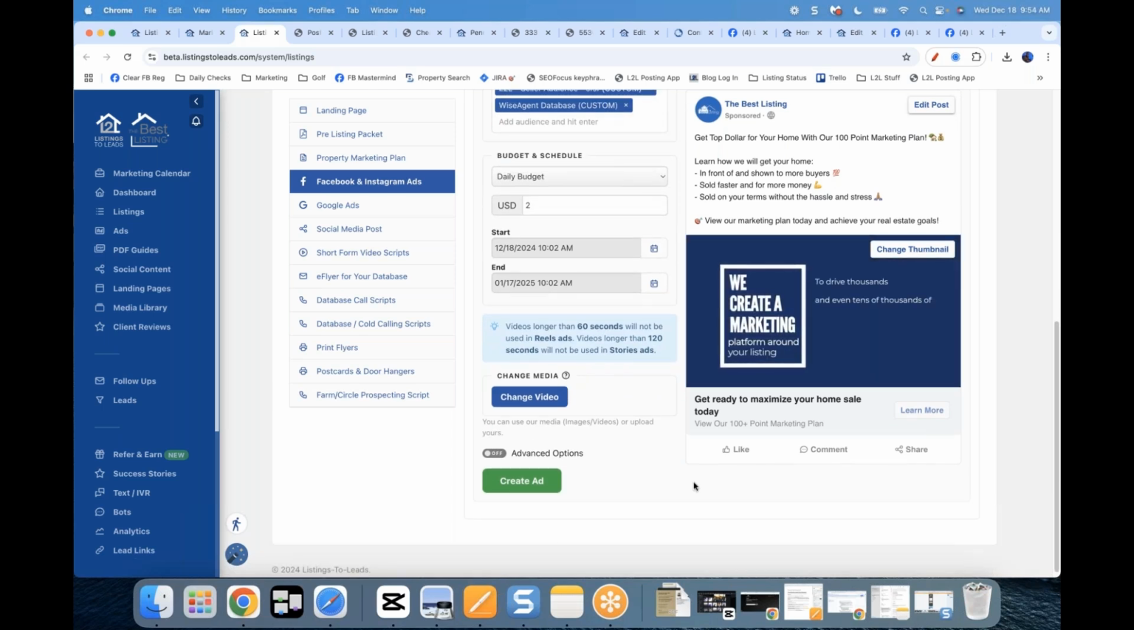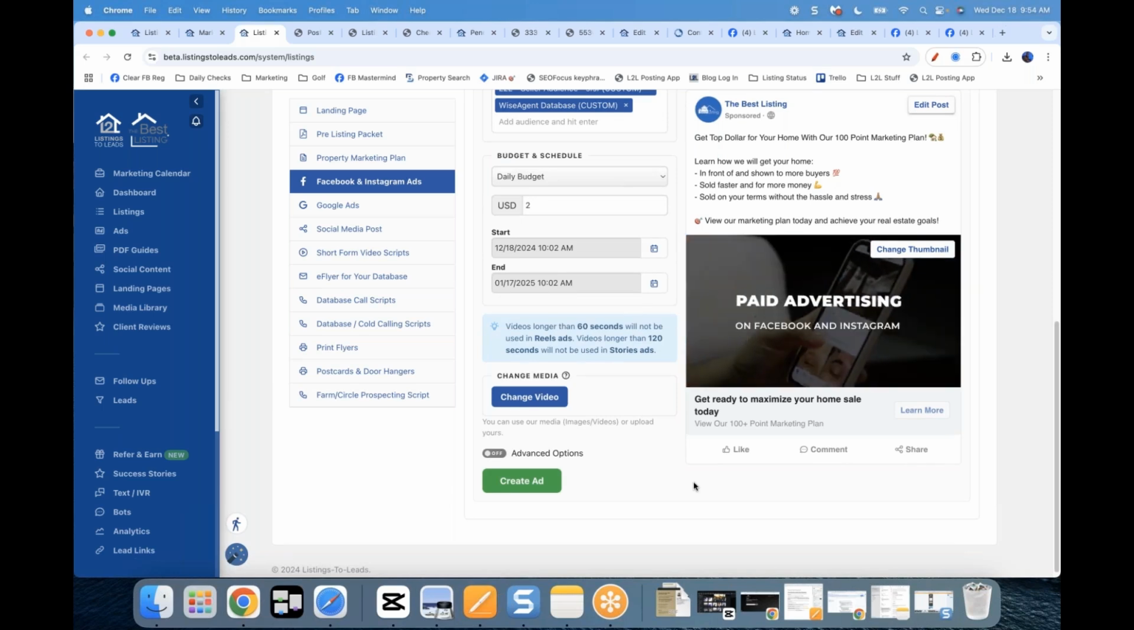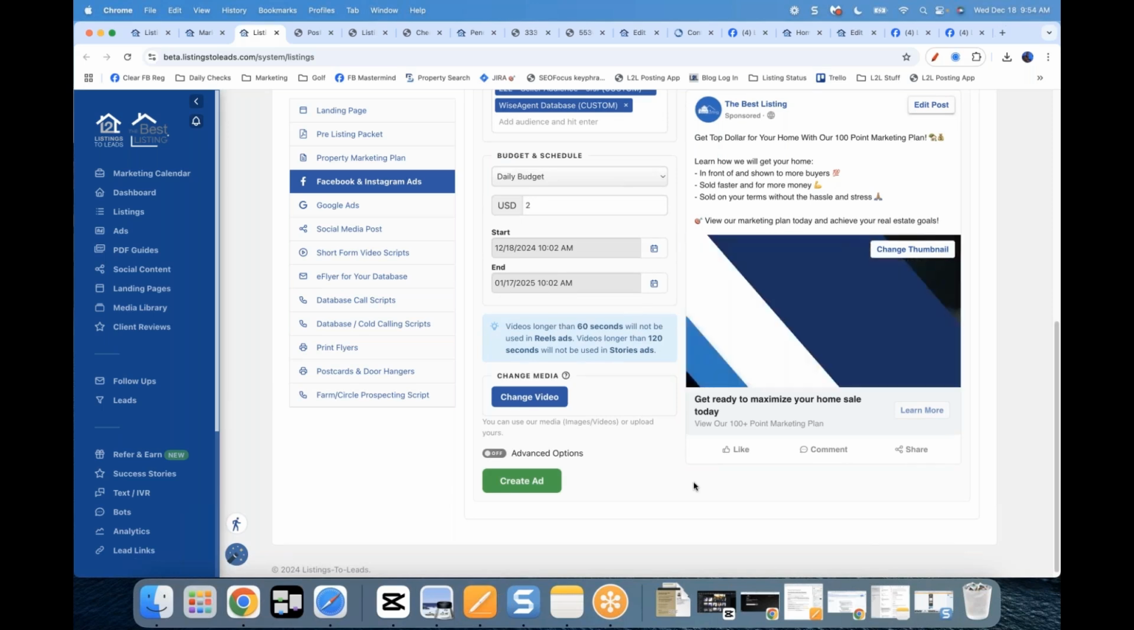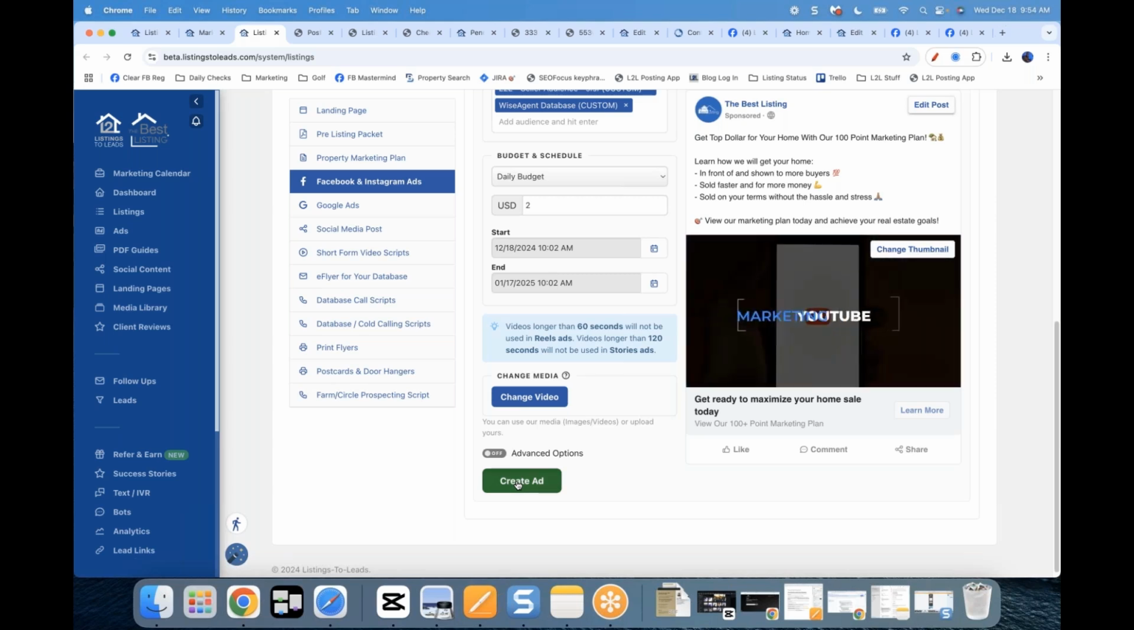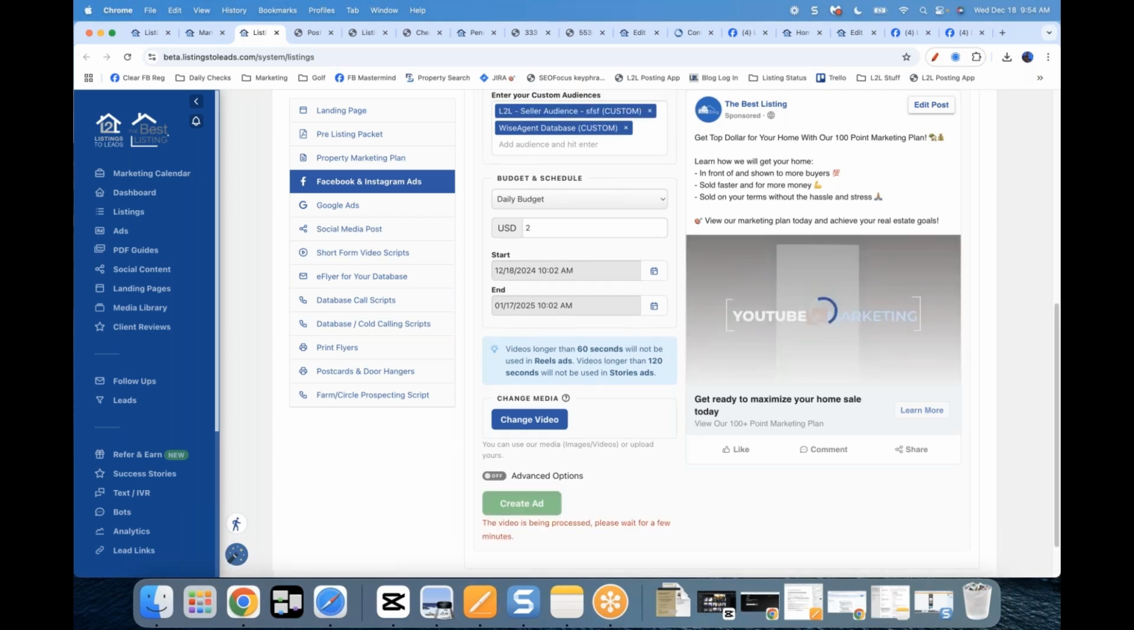And the cool thing is once they see, I think it's like 3 to 5 seconds of the video, they get retagged into your audience. So even if they're in your audience, they're just going to start seeing your stuff more and more. It's so beautiful. Click create ad. And literally all I did was add my audience and click create ad.